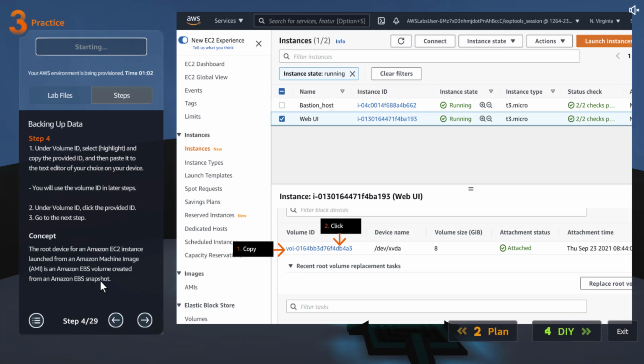So what is a root volume? Root volume is a storage device behind the scenes where your operating system is actually created. So in the case of an EC2, if you are using an AMI, which is an Amazon machine image, it is going to be EBS.